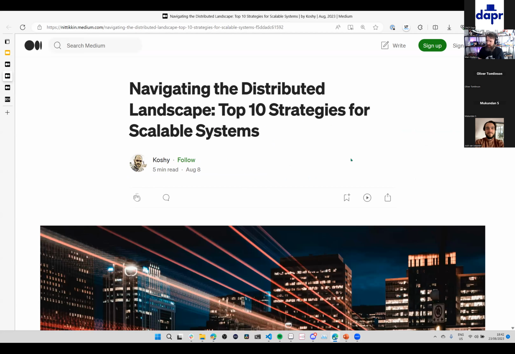The next one is a bit of a more high-level article by Koshi, Navigating the Distributed Landscape, Top 10 Strategies for Scalable Systems. So it's more about microservices in general and event-driven architectures. But he mentions Dapr quite a bit in this top 10.